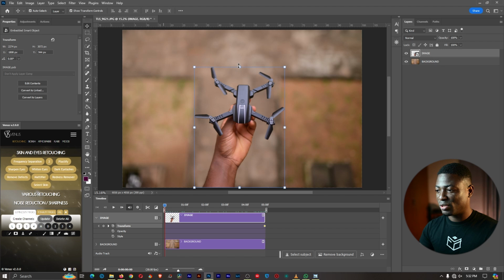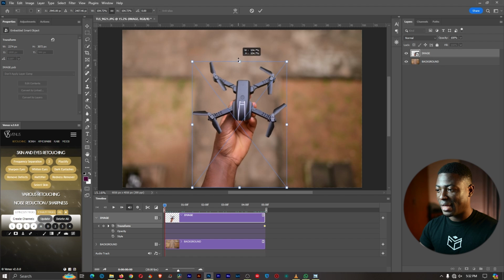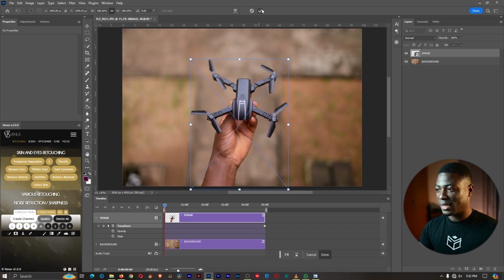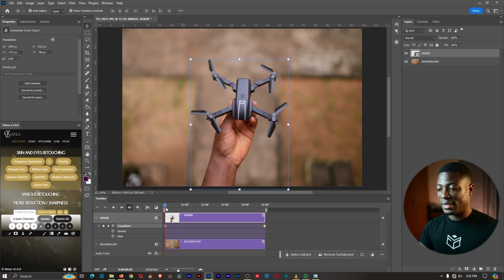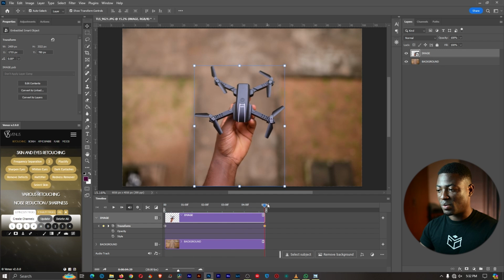Now over here, I'm actually going to stretch this out by a little bit, right at the top and right at the bottom. So something like this. Now, if you go ahead and play this, you notice that we have two diamond shaped objects here. These are what we call the keyframes. So over here, the size of our image is bigger than what it is here. So if I go ahead and play this, you notice it becomes smaller and smaller.